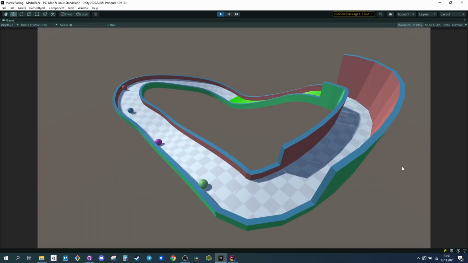And that's it for this video. You can add more marbles, give them different materials and enjoy them rolling.